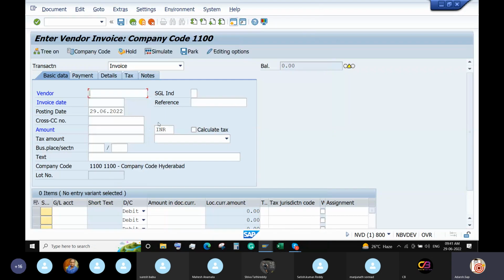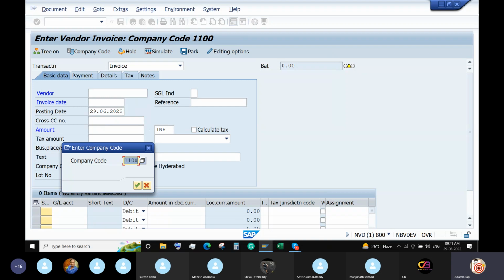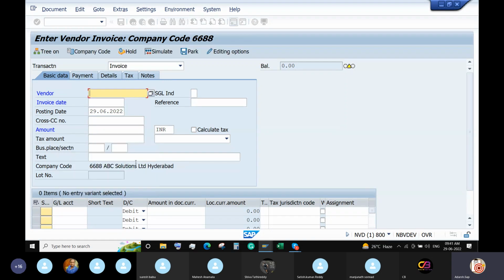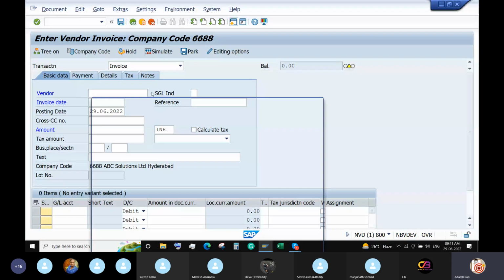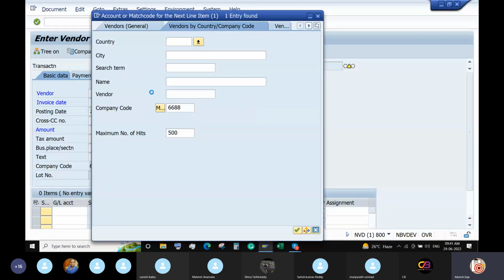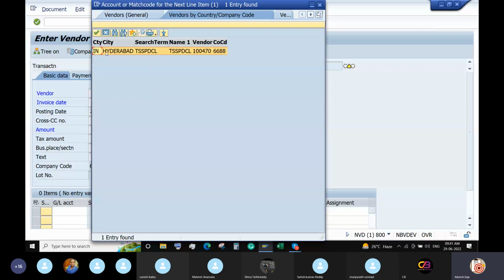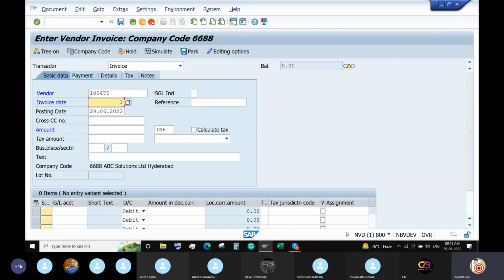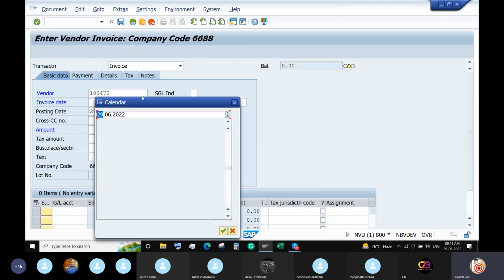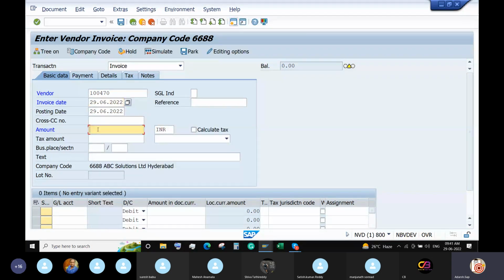Sorry, it is a different company code. Okay, I'll change the company code to 6688. Okay, now we are in our company code. Invoice date, let's consider today's date. The amount here I'm providing is 1,000 rupees.